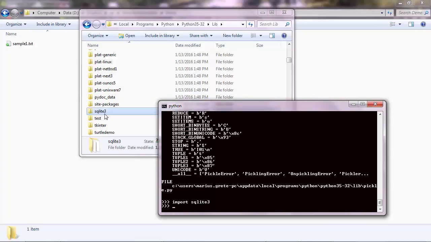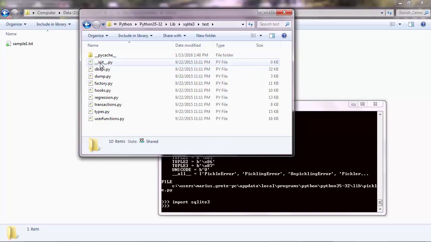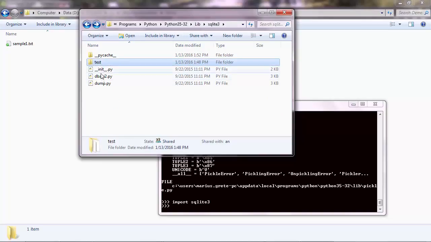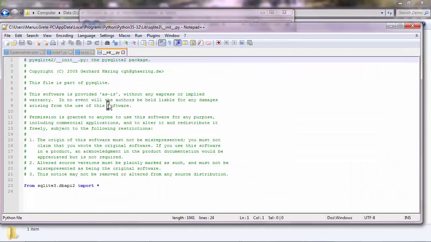And if you look at SQLite 3, you'll see a bunch of Python files, as I said. And here you have files as well. You don't have to know this, but basically what happens is when you import a library, this init.py file is executed in Python, and this contains the code that loads all the available methods in Python.